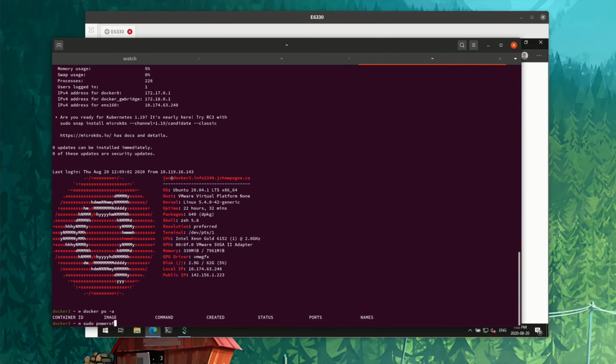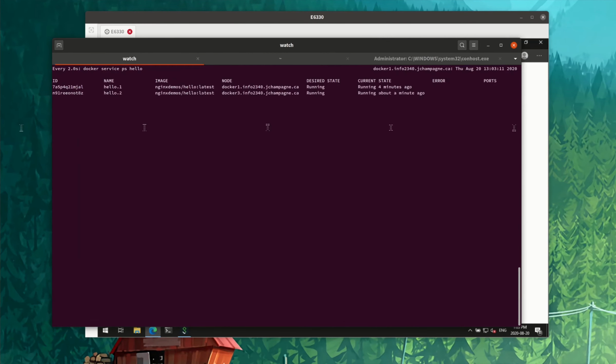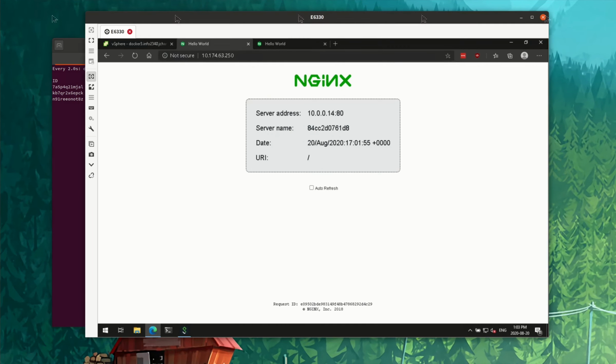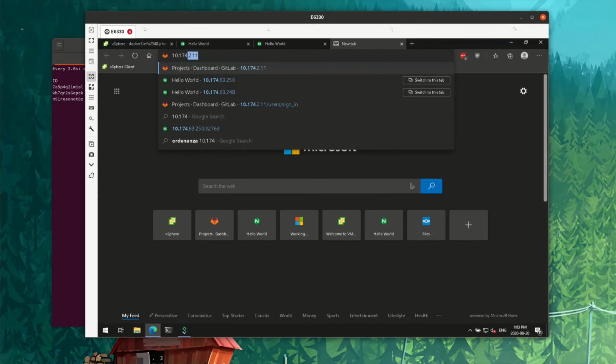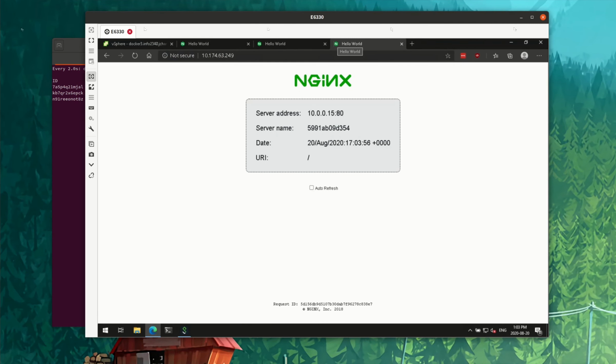If I turn Docker 3 off, let's see what goes on. It usually takes a moment. Okay, you see that this one has now shut down, and it's shutting down, but already one of the other containers is now running. That's on Docker 2, at 248.10.174.63.249. And there it's running. I bet if I refresh this, it's just not going to work. Yeah.